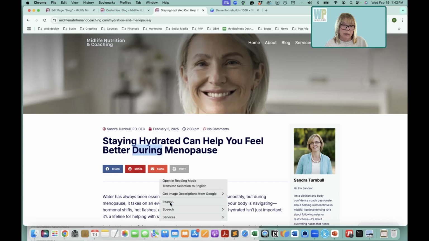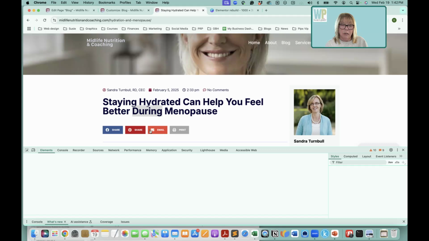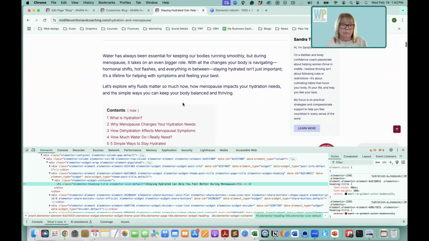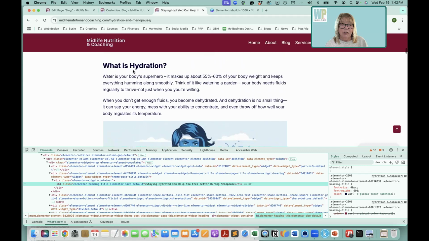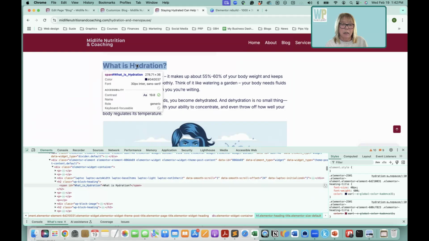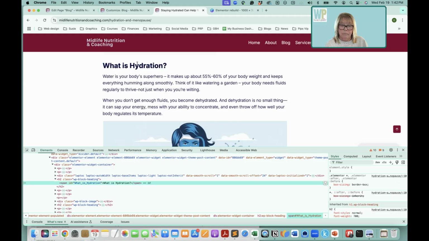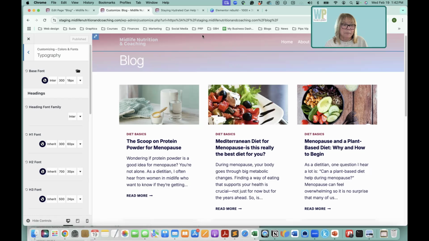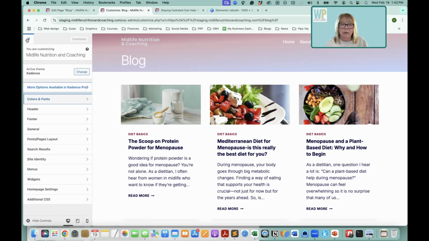See, this is a problem when it's not done properly to begin with. You see, that's an H1. And even the H2s are black. Yeah, that's an H2. So we can't really change that, so we're gonna live with it. Okay, and now I'll just close that out.